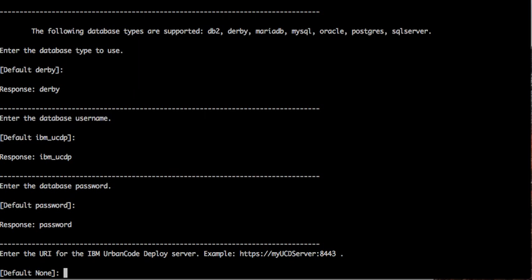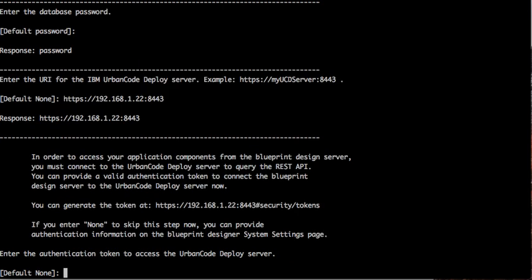I think this time I'm going to go like this. HTTPS. That's the IP of this computer. It's running both of these. And I know deploy is running on 8443, so that should work. And I don't have a token yet. I guess I can make one. Token as authentication token. I guess we can make one.